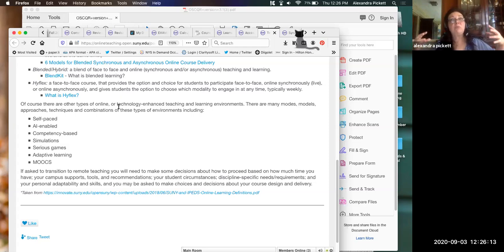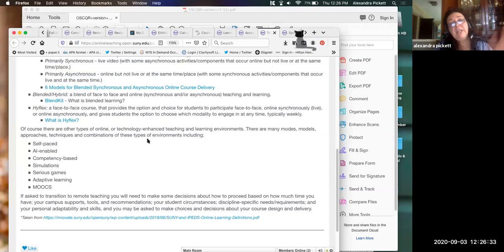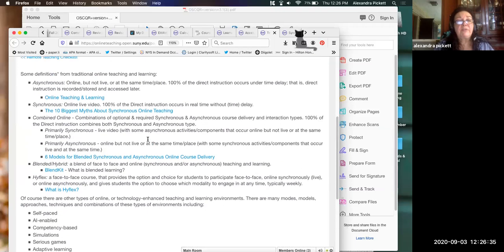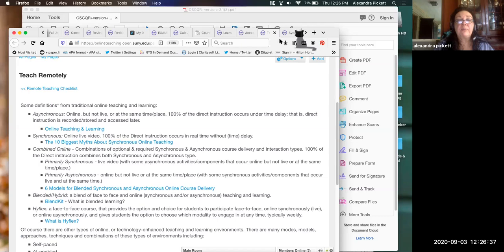The design of that course requires some effort to make sure that is possible. All of these require design, but this is requiring design for all three of those formats. And there are other types of course designs, but those are the primary ones I think we are talking about in this remote teaching time that we're in.